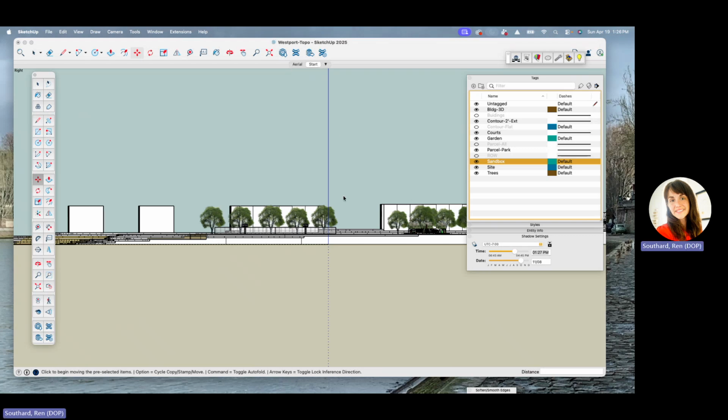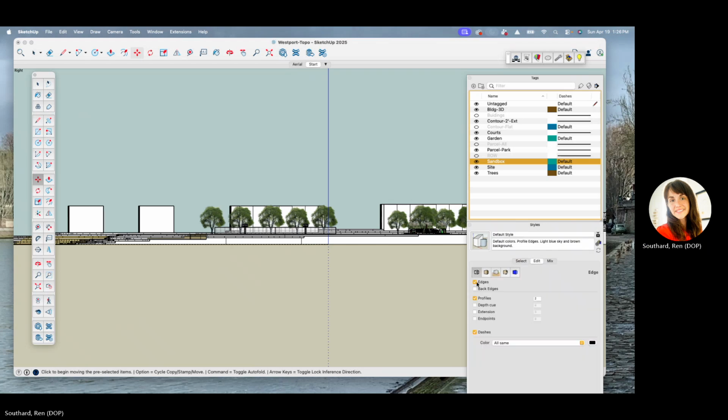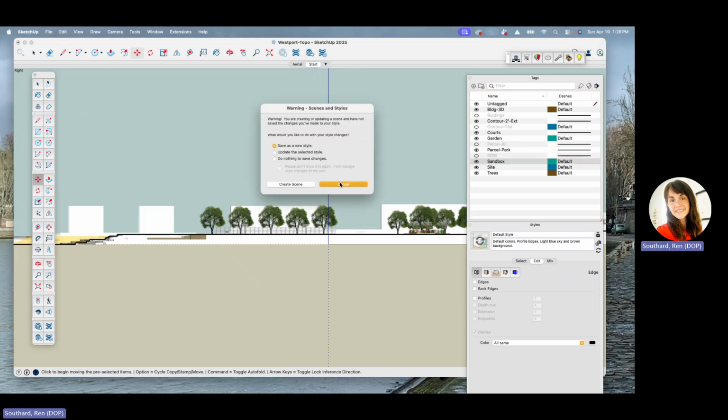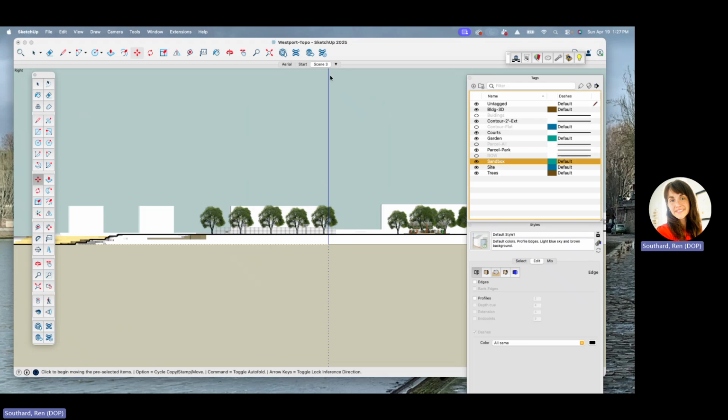So I'm going to add this view, but I'm going to turn off the edges and the profiles. That makes sense to me. And I'm going to add the scene. And I'm going to hit create scene because that's right. And then I will be ready for export.